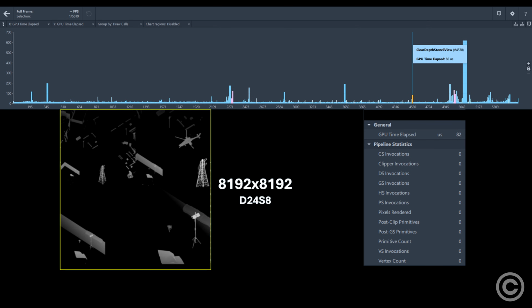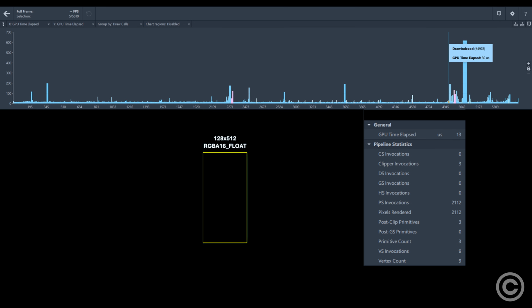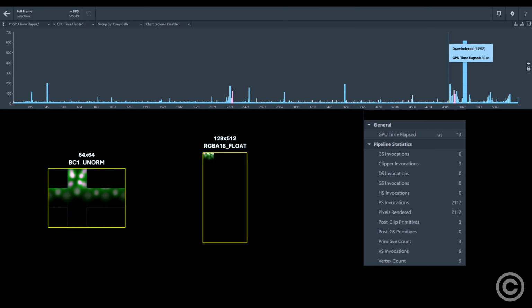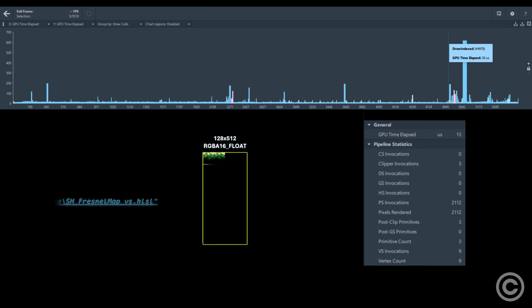Next, an 8K 32-bit depth stencil cascaded shadow map atlas is cleared. There are some pretty big issues with this, but we'll discuss those at the end of the video, as this still renders 2 times faster than Days Gone's cascaded shadow map rendering. A new atlas is cleared so that small bits of a BC1 cube map are rendered inside of it, followed by a vertex-driven Fresnel mapping.